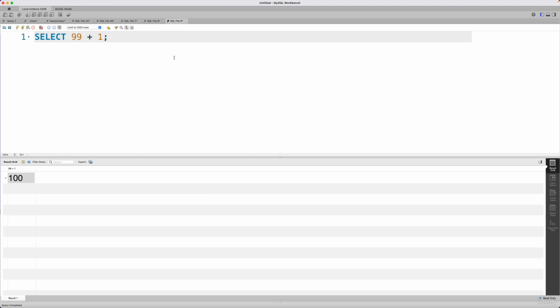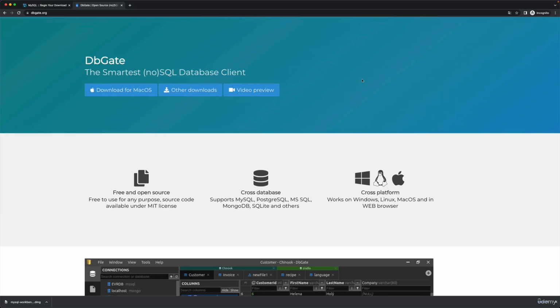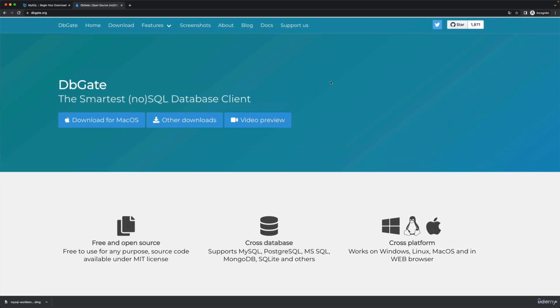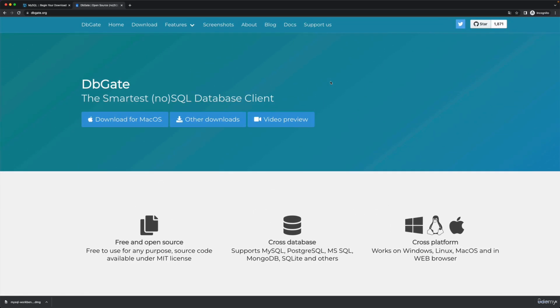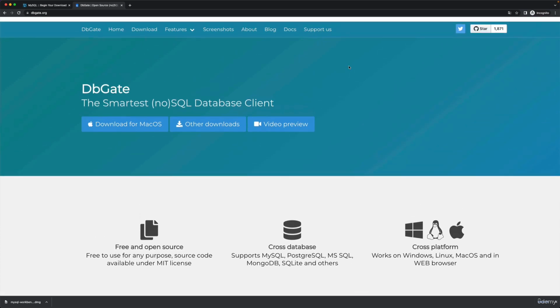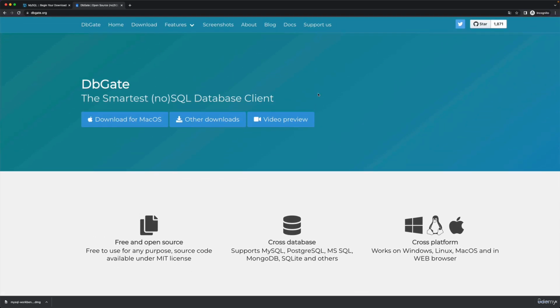Okay, so we have the Workbench installed, and you can use this at any point in the course. All of the code, all of the queries I show you will work in the Workbench. Now, if for some reason you are not able to install MySQL Workbench, let's say it doesn't support your version of macOS or your machine's architecture, there are many alternatives, many database clients that work with MySQL. The Workbench is just one option.